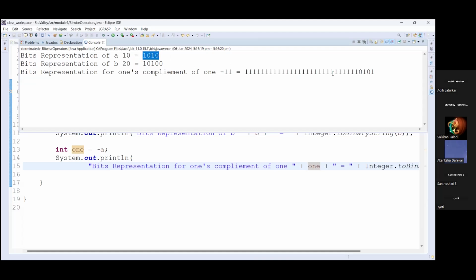Actually, you need to check these last 4 digits. Okay. For 1, it is converted to 0. For 0, it is inverted to 1. And for 1, 0. These 4 you need to check. So actual में आपका ones complement for 10 is -11.